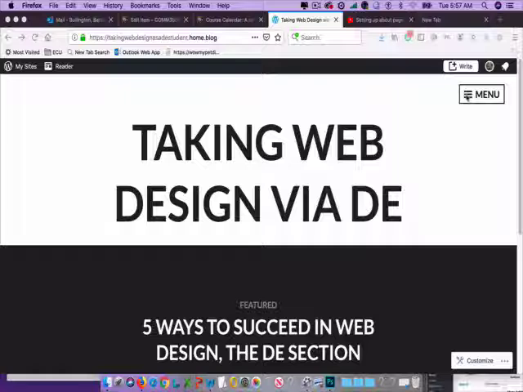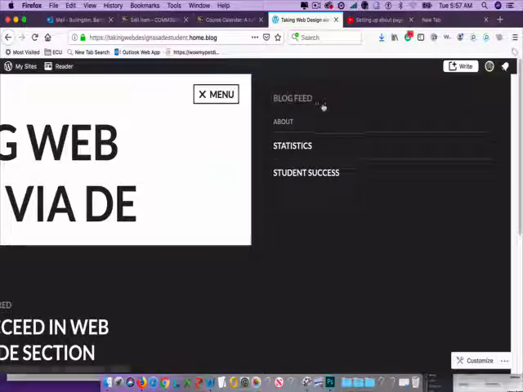This seems a little bit different. You have to click on menu for the navigation to show up. And then there's the navigation. Either way, you want to make sure that you do have navigation, and you're going to have a basic navigation to start with. So you'll have the blog feed, and then you should have the about page.